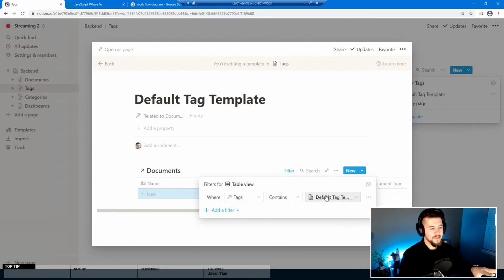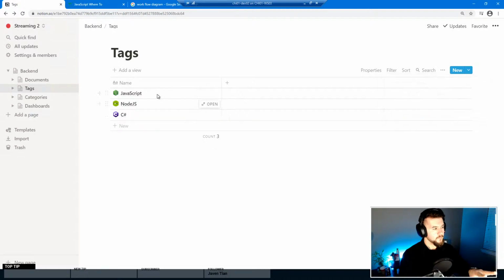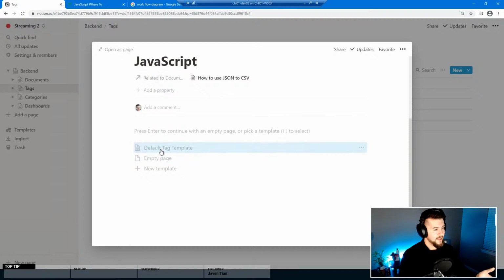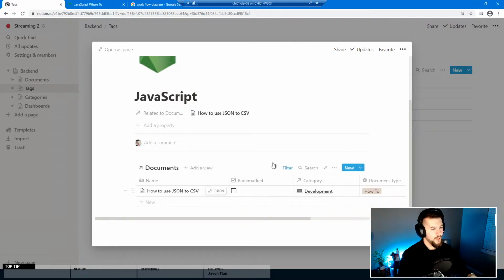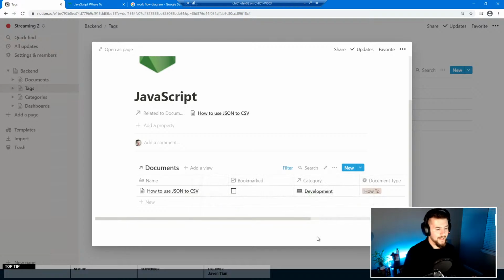So even though I select the default tag template here, what you'll see is, let's just go ahead and back up and we'll leave that as is. If I go inside of JavaScript, which is where we created one of ours, and I select the default tag template, when it generates the body of the page, you'll see it automatically filters it down to the JavaScript page or tag instead of the default tag template. And if I go to filter, you can actually see it's already populated that data. So it's smart enough to do that, which is one cool way to do it.